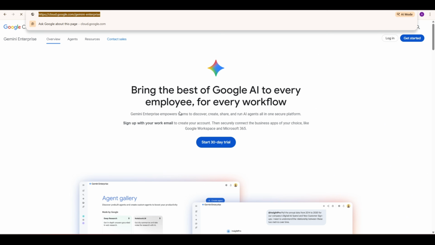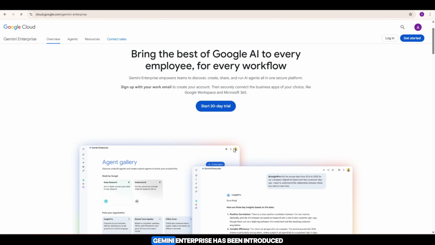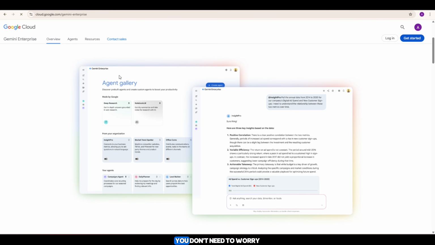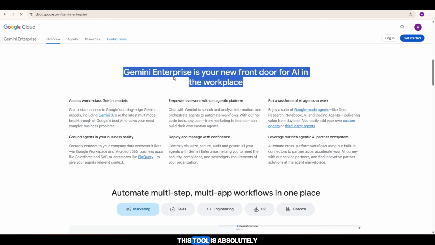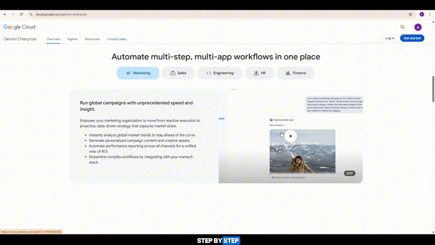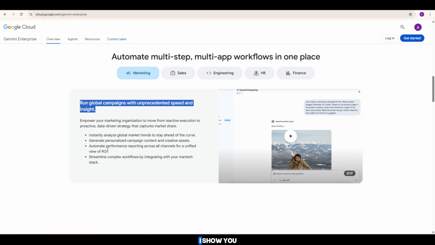Okay, viewers, now you need to open Google Cloud. Here, a new tool called Gemini Enterprise has been introduced. You don't need to worry, the link will be available in my description, and you can access it from there. Okay, viewers, this tool is absolutely amazing, and it is 100% free. I will guide you step by step, and you just need to follow exactly as I show you.